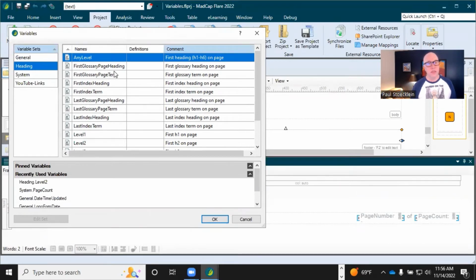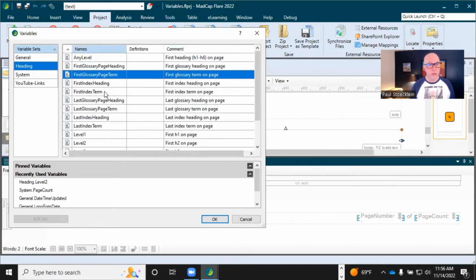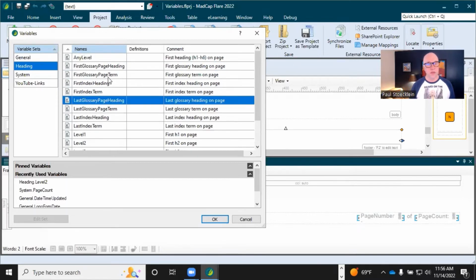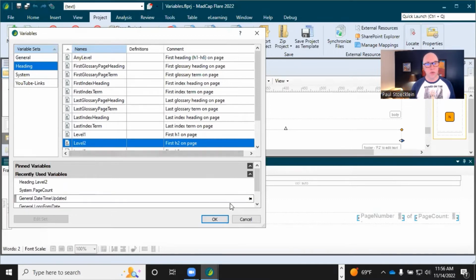You can also see that if you happen to have a page layout where you're displaying a glossary or an index, you can automatically display the heading or the term for either one of those or the last one. So it's very versatile in here. So how does it know exactly what it is going to display? It says H1, H2, but this is actually based on a style which you can manipulate.